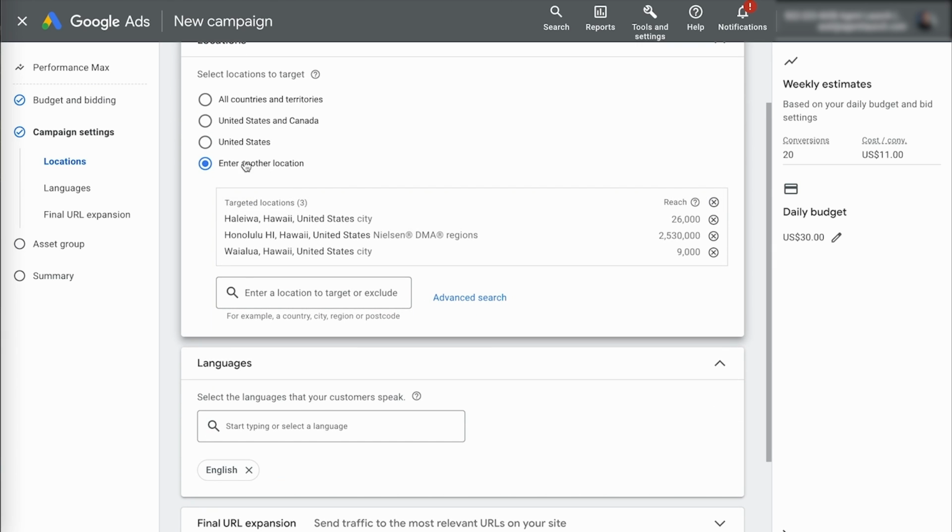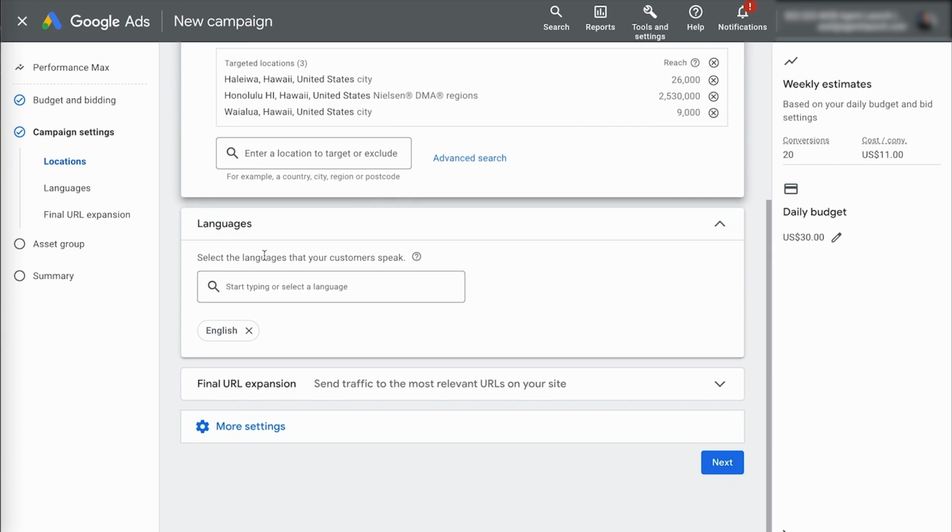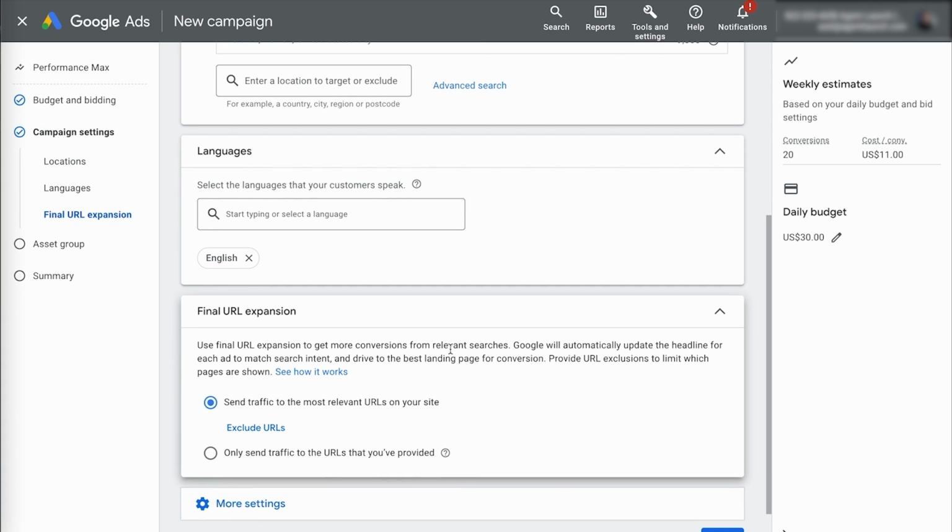And once that's done, we're then going to go to the languages section. So for this, it makes sense for him to run this traffic to only people who speak English, or at least speak the English language, because the ads are in English. So make sure that you have that language and only that language set right there. And when it comes down to the final URL expansion, this is very important, and it's actually a setting that you probably have not seen across your other campaigns because it only applies to Performance Max campaigns.